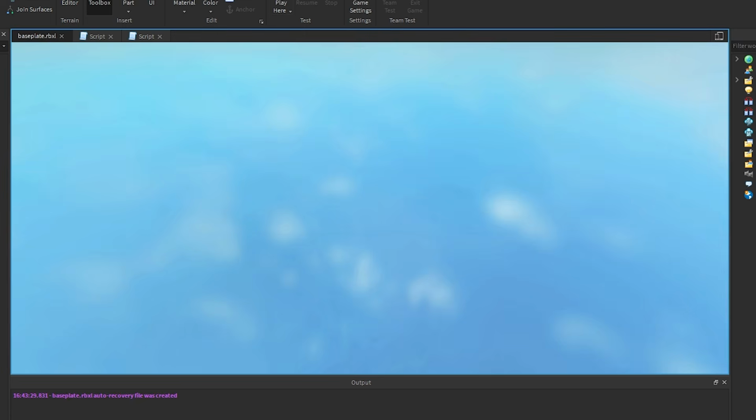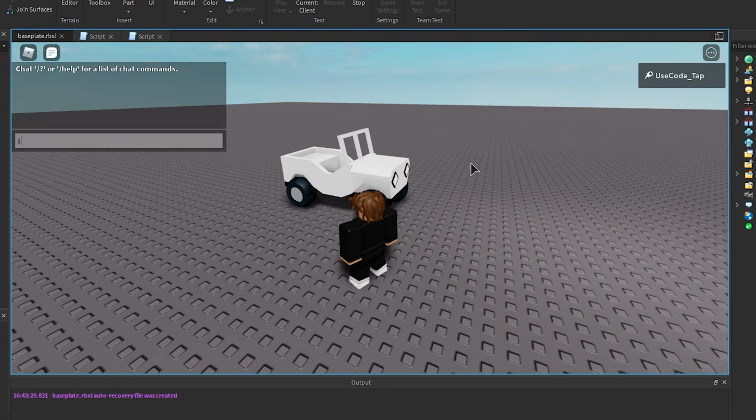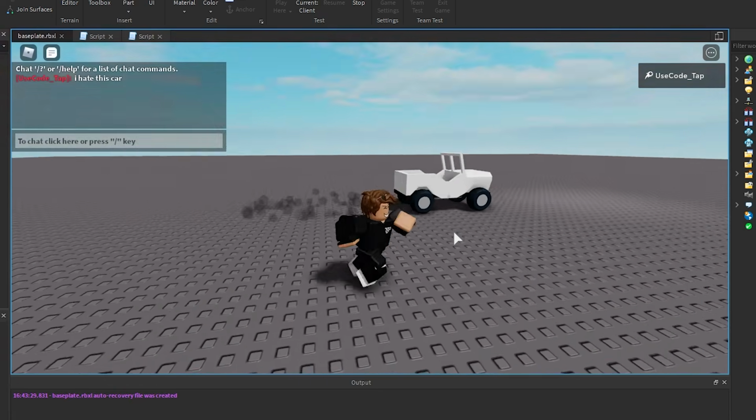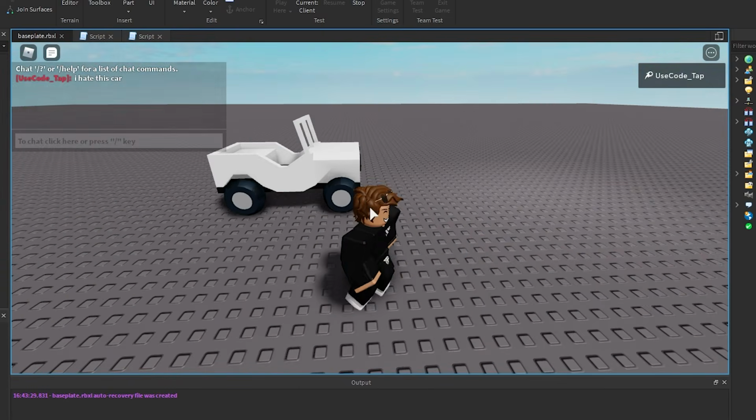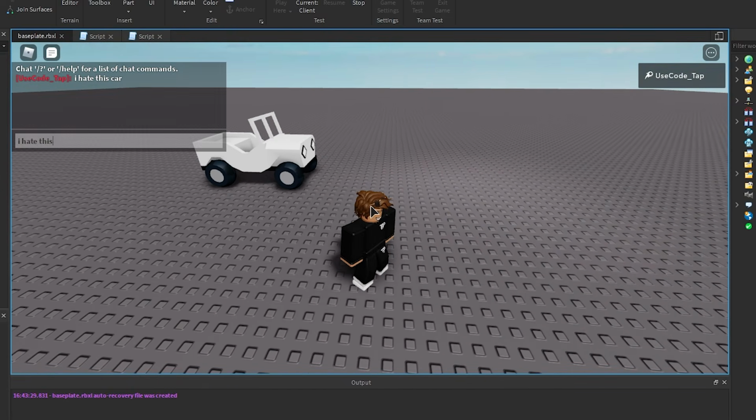Alright, so I hit play here. I'm actually trying to see if this works. I'm pretty sure it does, but let's see. Alright, so I'm gonna go ahead and type I hate this car, and as you can see, it does indeed move. It's kind of funny because it kind of starts up and moves. I could say I hate this car a lot.